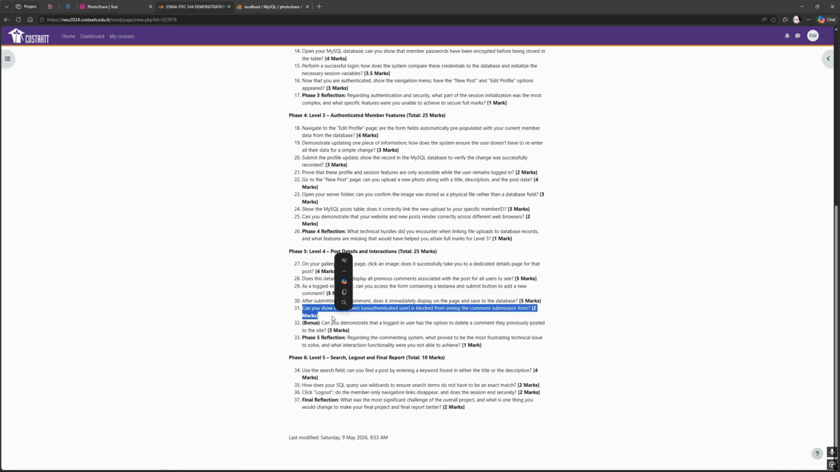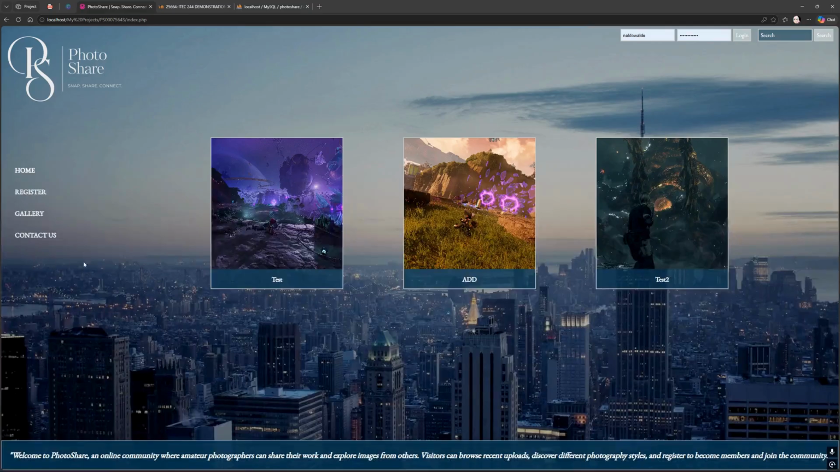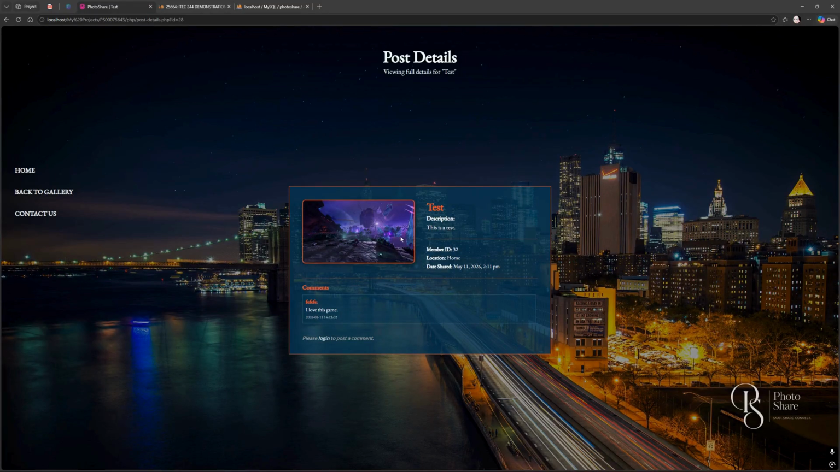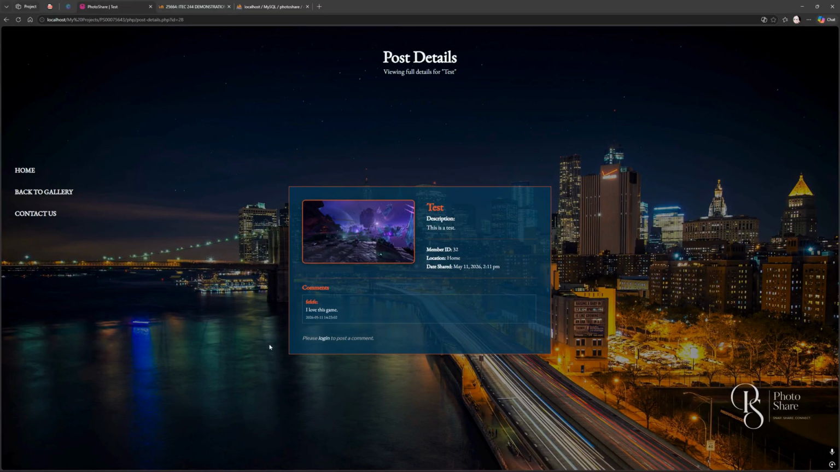Number 31. Can you show that a guest or unauthenticated user is blocked from seeing the comment submission form? Yes. So yeah, just logged out. I'm looking at the post details right now, and I don't have the option to view the comment form. So I guess it's blocked from seeing the comment submission form.